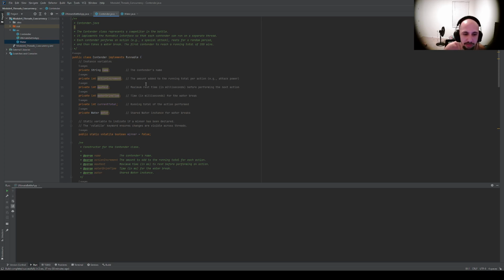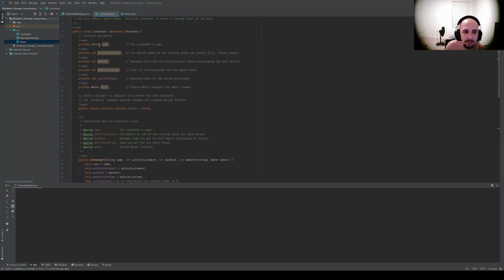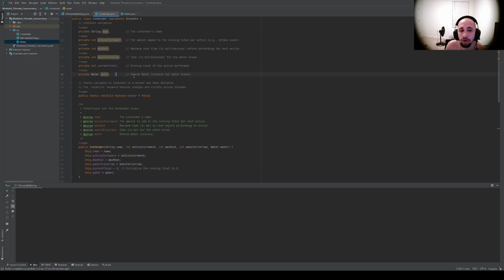Inside the runnable class, you can see the different fields. For example, the action increment, the amount added to the running total, the attack power, the max rest, the maximum rest time in milliseconds that I just talked about in the other class, the water drink time for each of the water breaks, the current running total of the action performed, and the shared water instance for the water breaks.